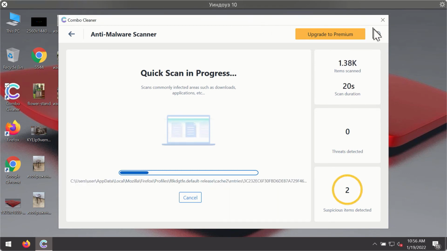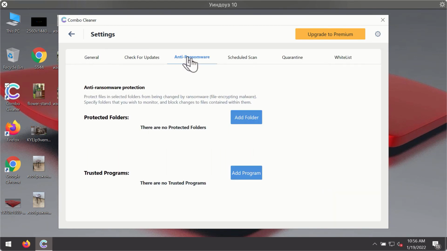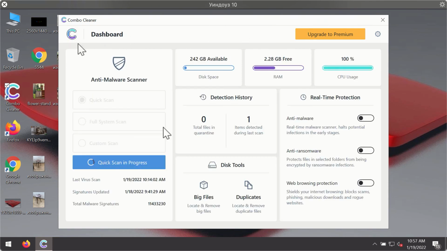While the scanning is taking place, you may experiment with some of the settings of Combo Cleaner antivirus. For instance, there is a special feature called anti-ransomware, which is part of the premium license. Anti-ransomware feature of Combo Cleaner helps you to add one or several folders on your system that will be protected against all sorts of ransomware attacks.